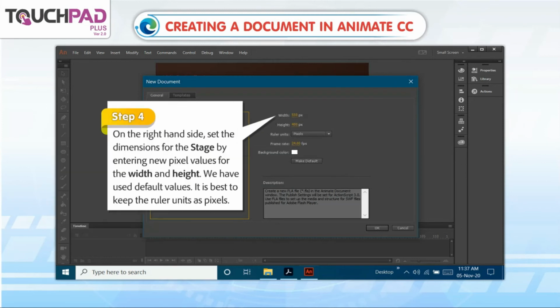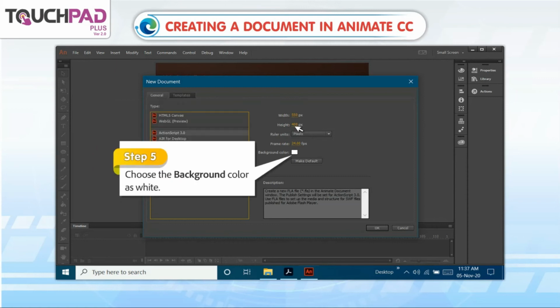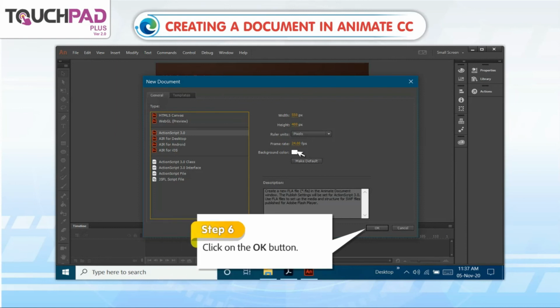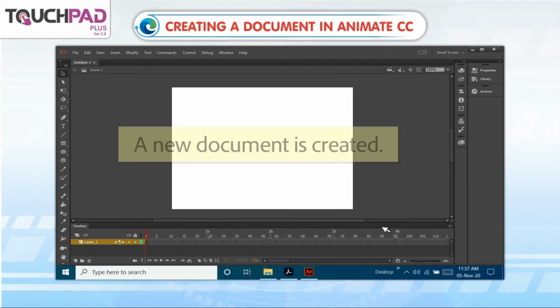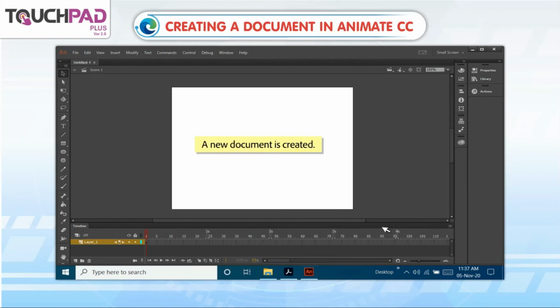Step 4. On the right-hand side, set the dimensions for the stage by entering new pixel values for the width and height. We have used default values. It is best to keep the ruler units as pixels. Step 5. Choose the background color as white. Step 6. Click on the OK button. A new document is created.